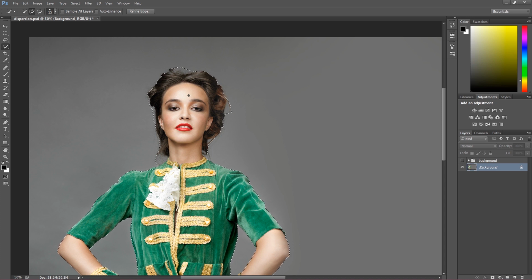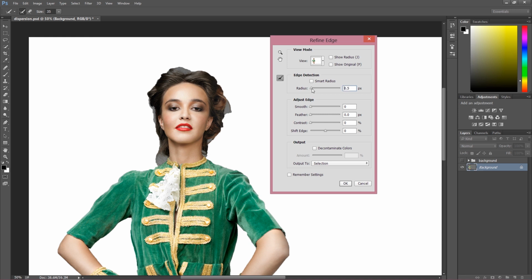So after we finished our selection, it's time to refine edge. Click Select at first and then Refine Edge. And paint really carefully all around the edges to make them look nice, natural and soft. As you can see, some parts of the background stick to the hair. And of course it doesn't look good, for sure it doesn't look natural, it needs to look nice and natural.